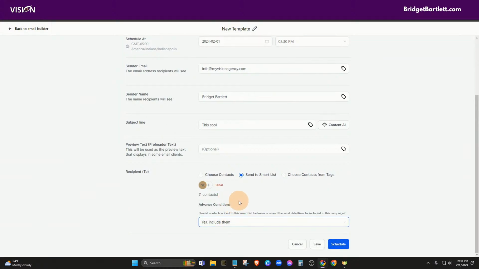So especially if I'm scheduling ahead of time, I definitely want to say, yes, include them. And then I would just click here to schedule that email to go out. Okay, so I didn't set all of this up correctly, so it's going to say no. But that's what I would do.